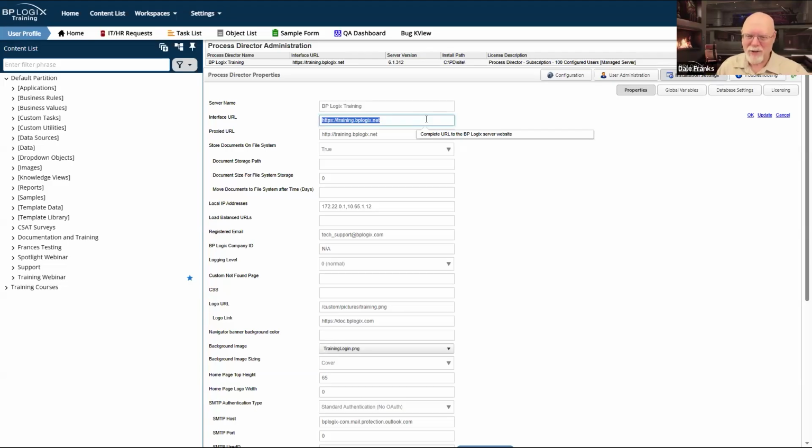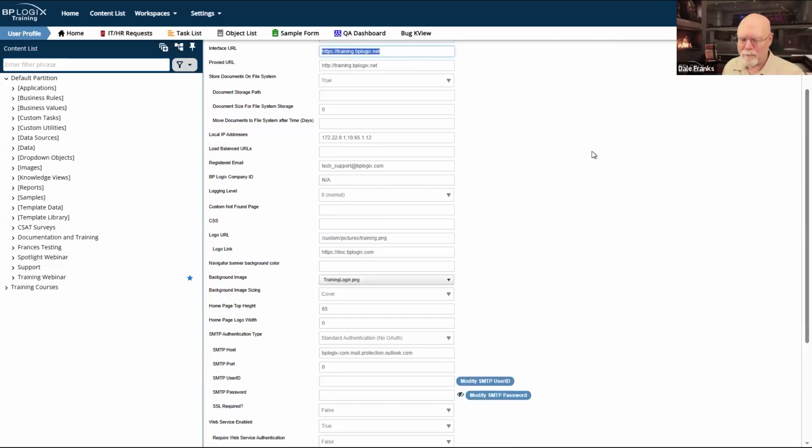It's going to be a lot easier just to write interface underscore URL in a system variable to pull all of that data back. So it just makes your life easier. So be sure that you set that.